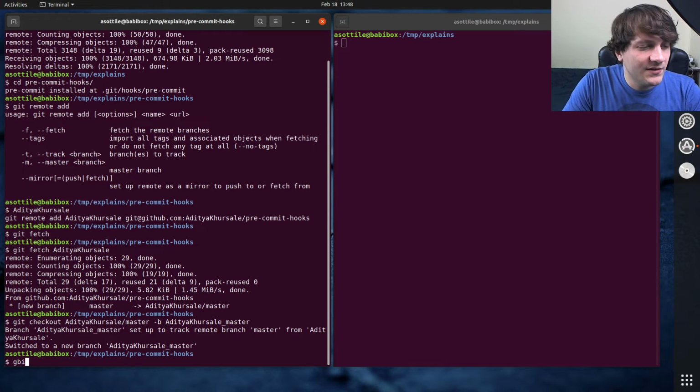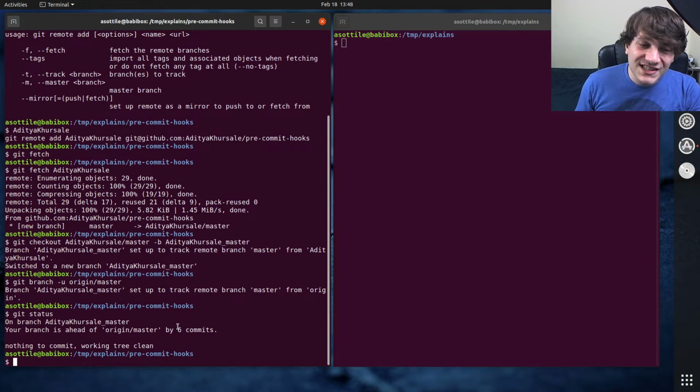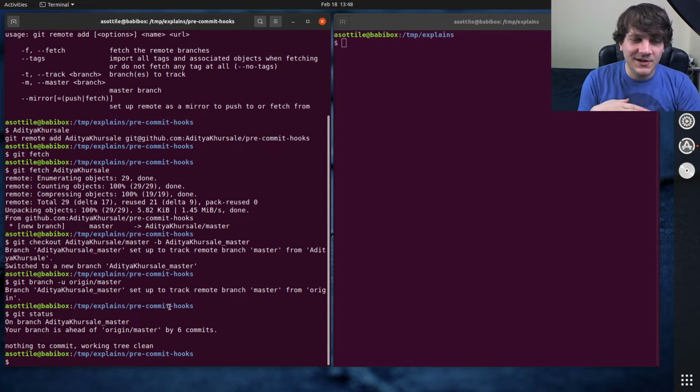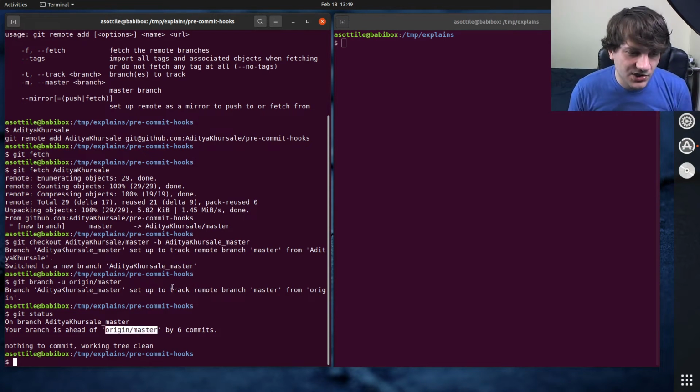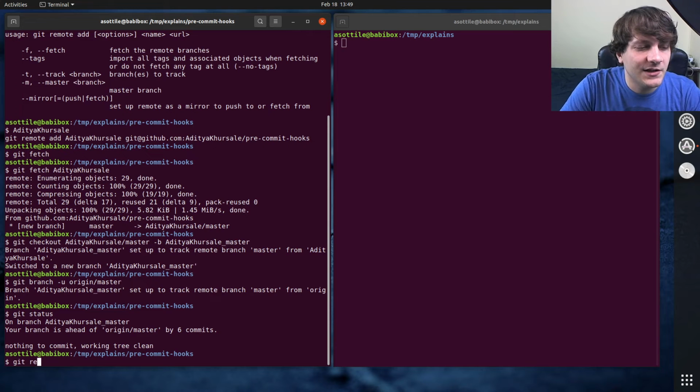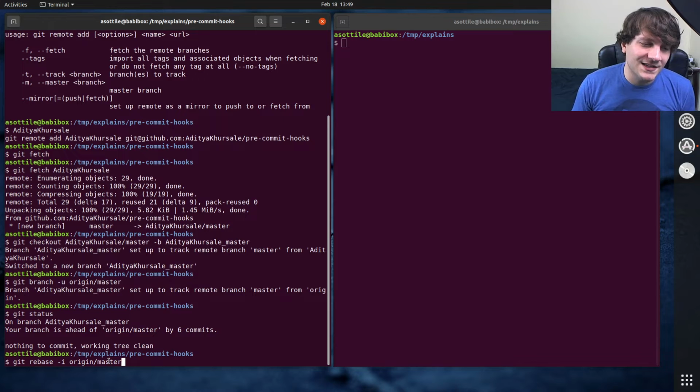Okay, but now that we have checked out their branch, git branch -u origin master. So this says that they are 6 commits ahead, and at the end of the day, I kind of want this to be one nice commit that sits on top of my master branch. And so what I'm going to do is run git rebase -i origin/master. This is my default branch, and -i means interactive. So we're going to do an interactive rebase.